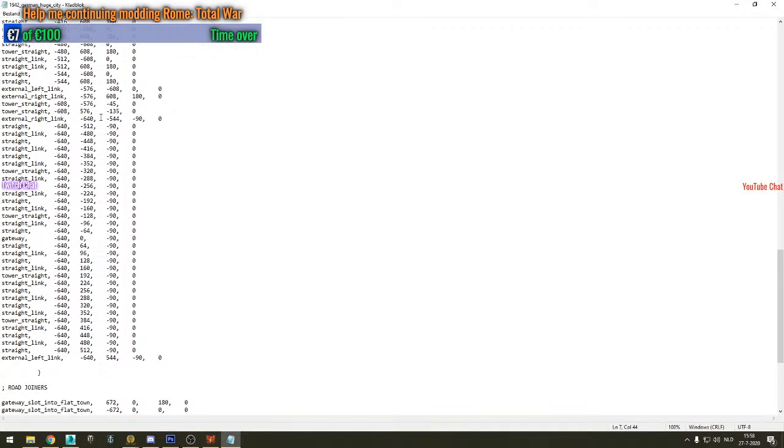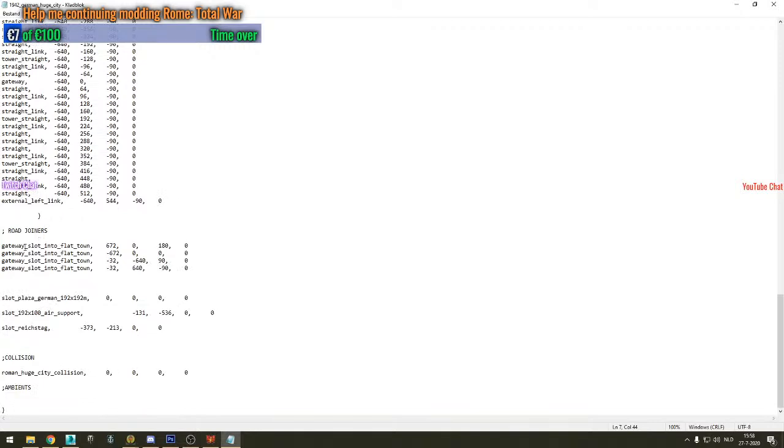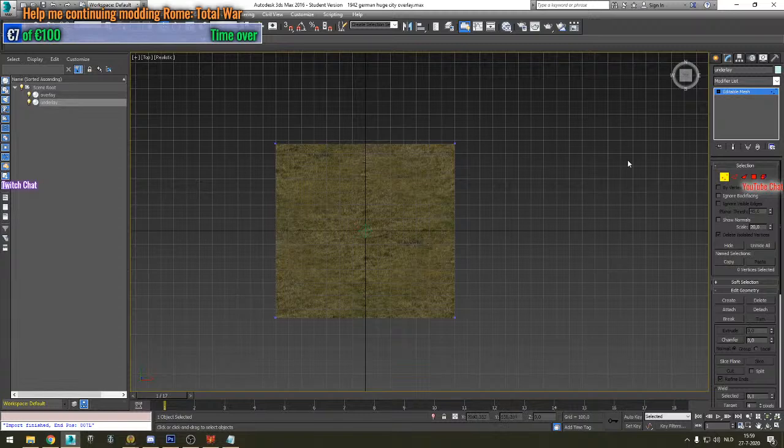the board is already done. The gateway slots are done. The plaza, of course, this building will be. Let's just disable it for now, all of them. And the youth city collision will also be done. So we have now an empty city. And the gate slots into flat town, it's just a road joiner. I might need to change that as well.